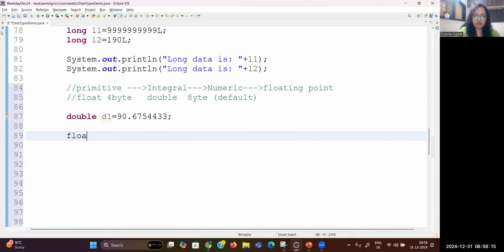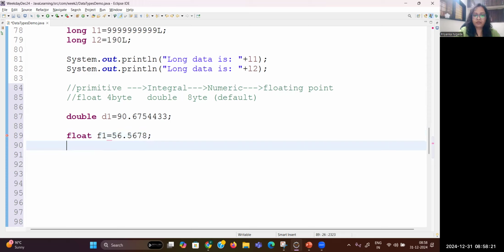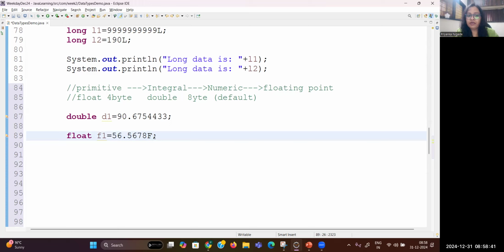But if I write float F1 equals 56.5678, this is not allowed in Java directly. Like with the long type, whenever a number is a floating point number, you need to add capital F or small f at the end of that number. Then only it will be considered a float type of number. So I will write capital F here, then only this will be a float number.